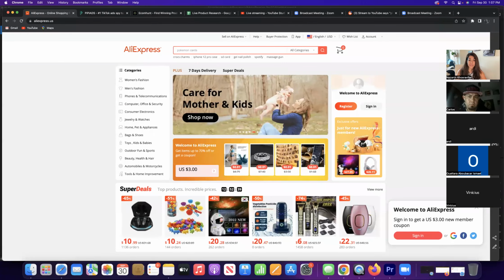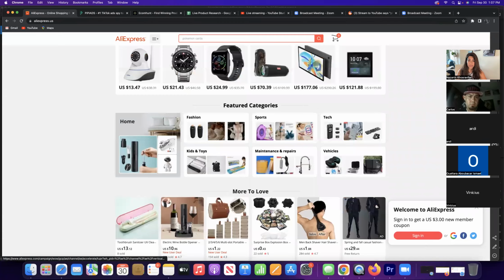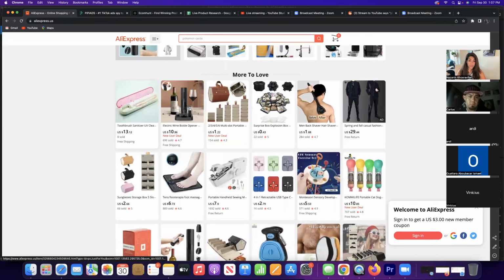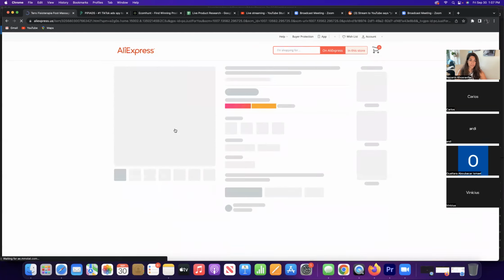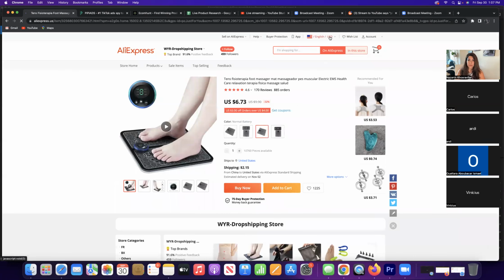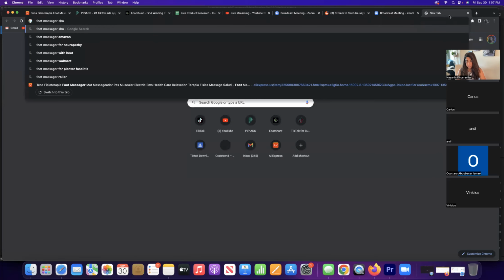And another thing is, even when you find products, let's just say this is a free method. Let's say you find a product that you like. So for example, let's say this one. Oh, it is English. So let's say this is a foot massager, right? One way you can find who's selling it is you can copy this, paste it, and then go to Shopify.